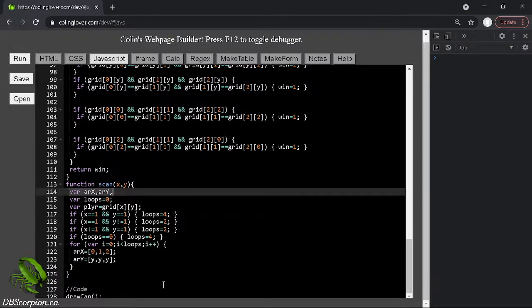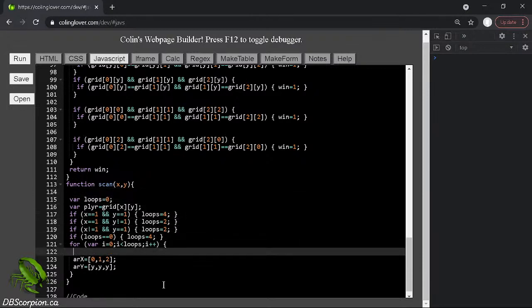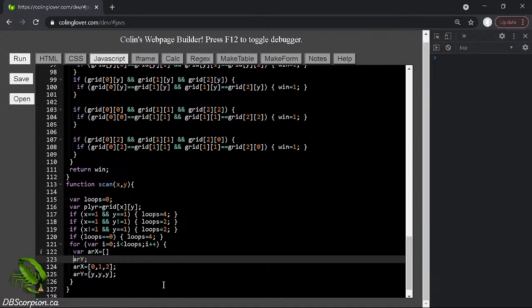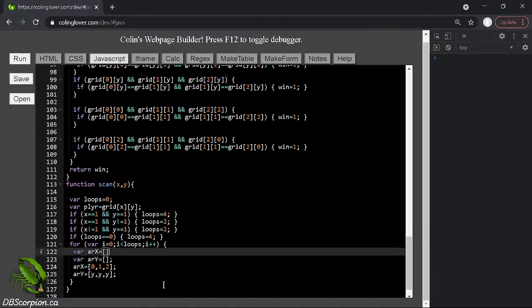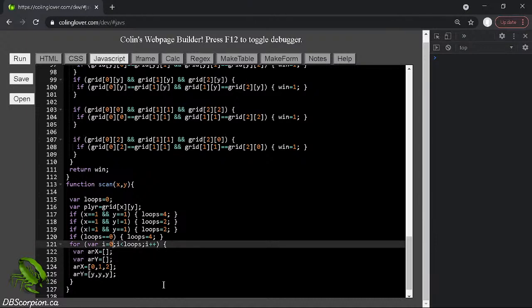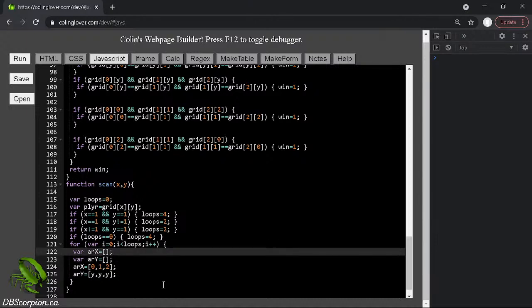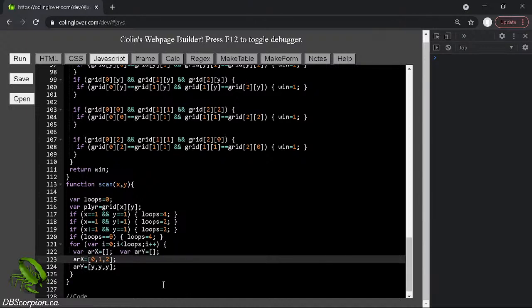Oh, actually, this belongs down here in the for loop. My bad. And we should define them as arrays, actually. Yeah, these don't get used past this loop, so they can just get defined here. And we'll put them on the same line.